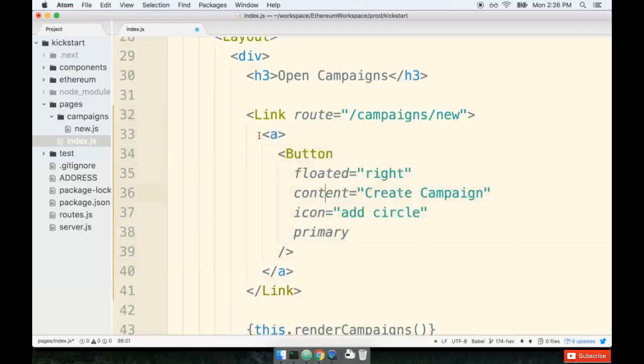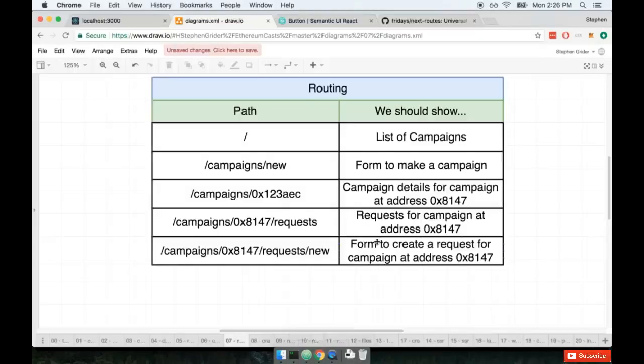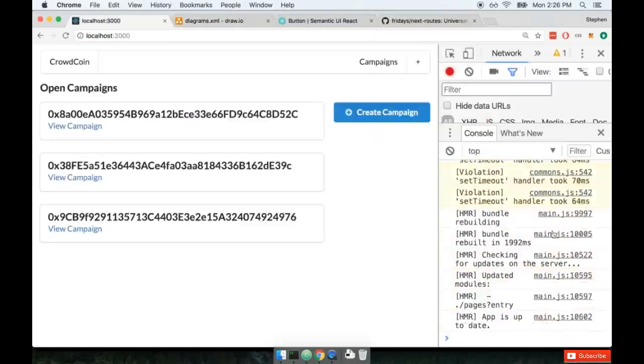So in this case, the anchor tag is what's giving us the actual traditional right-click functionality where we can right-click the link and say something like open in new tab or what have you. So let's save this and test it out inside the browser. So I'll flip back over. We get the hot module reload.